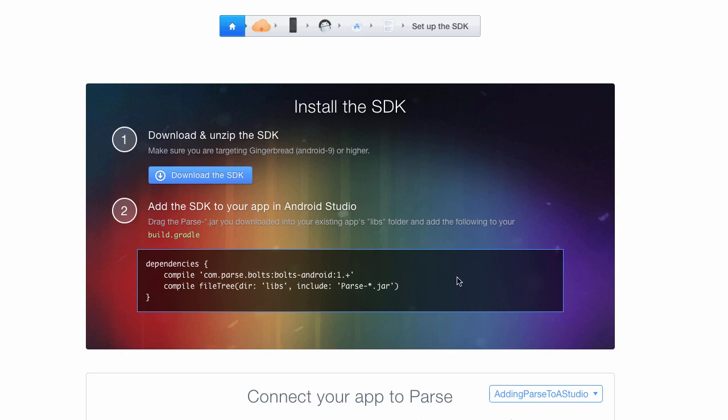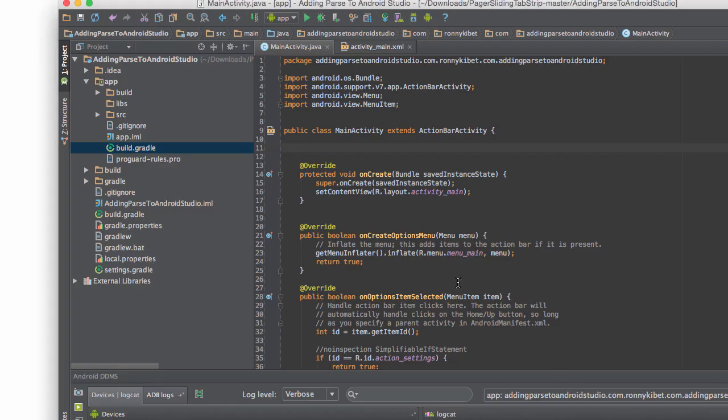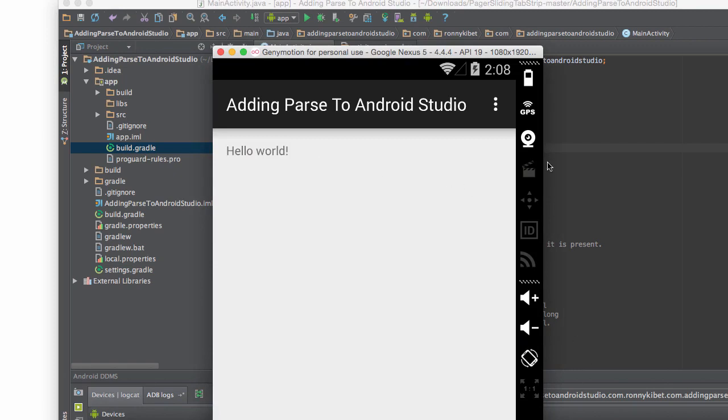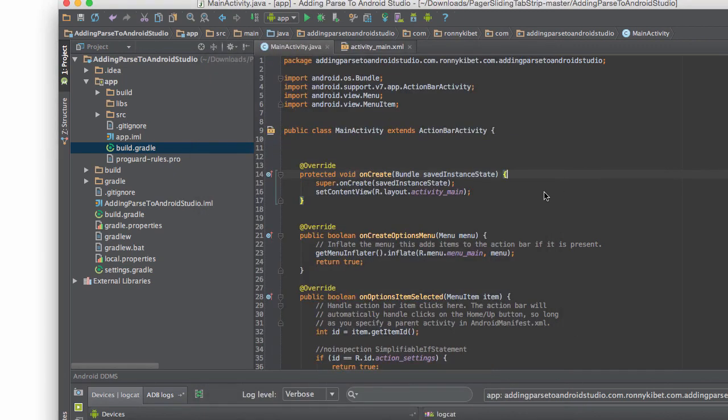Alright, so now, the first thing that you want to do is download the SDK. So here I have a blank project that I just created. It's called Adding Parse to Android Studio. And when I run the project, it's just a Hello World app, nothing in it. And when I try to create a parse object, for example, as you can see, there's no parse object from the drop down or autocomplete. This is because the Parse library has not been included. So let's go ahead and do that right now.